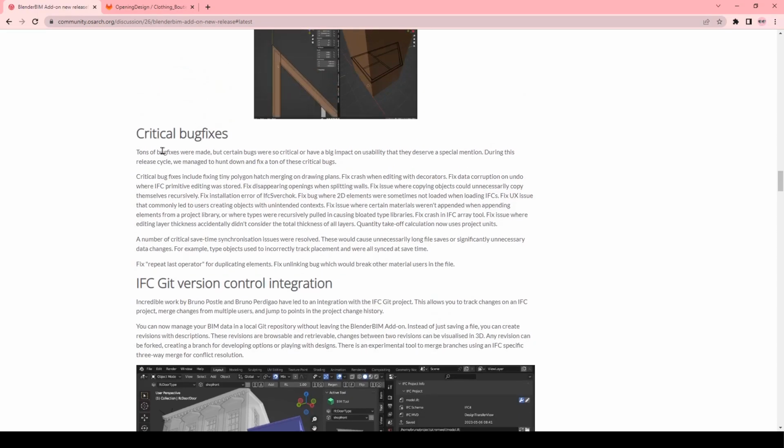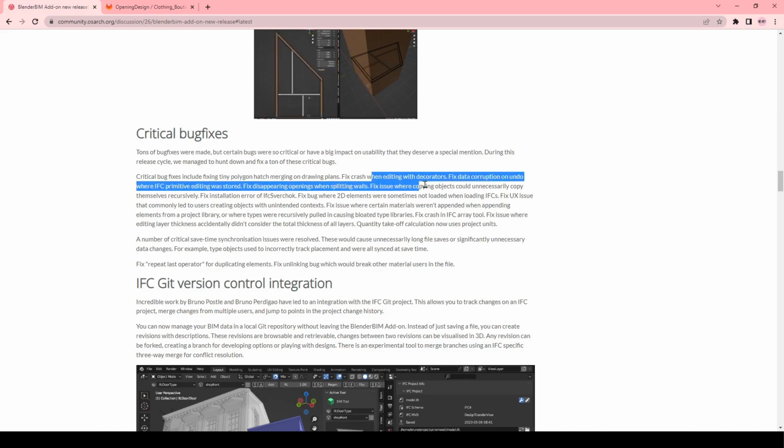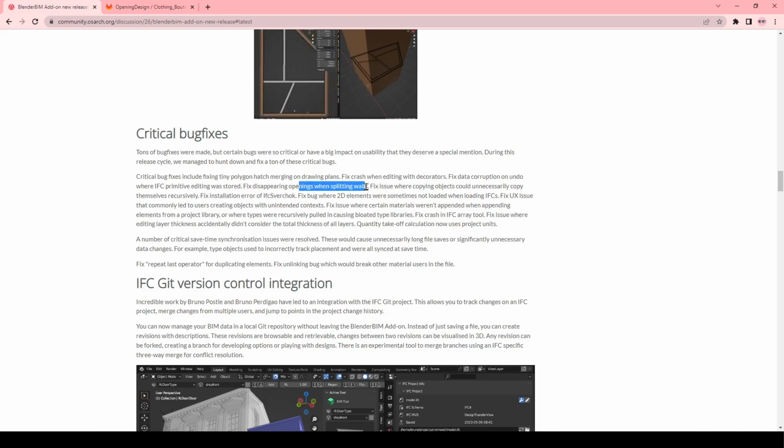Okay, critical bug fixes. Because of that project as well, they've gone through a lot of real life bug fixes. So he's mentioned a few here, including tiny polygon hatch merging for drawing plans, fixed crash when editing decorators, so annotations and that, corruption on undo, also a problem when IFC primitive editing was stored, disappearing openings when splitting walls. I suffered from that a lot. I'm glad it's sorted. Issue where copying objects would unnecessarily copy themselves recursively.